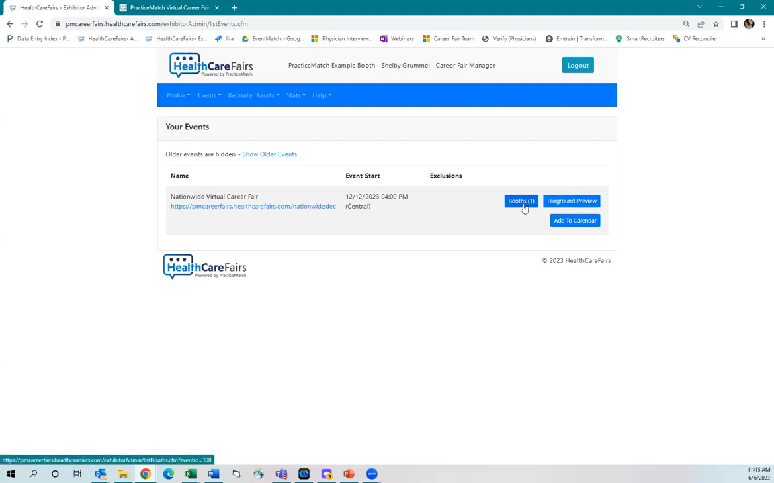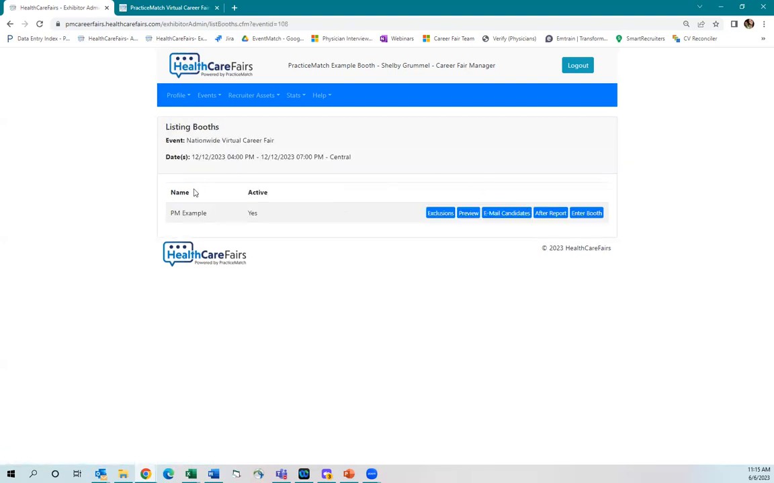If you click into booths, this is where you'll see your actual booth. Here, you're able to preview your booth, enter your booth the day of, and view your after report once the fair is over. Prior to the start of the fair, you will want to make sure that you log in, come to your list of events, check those exclusions, and then click into your booth section and preview your booth.